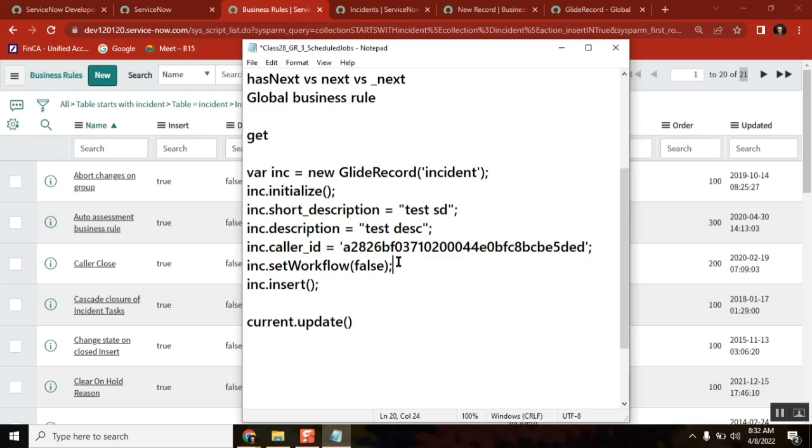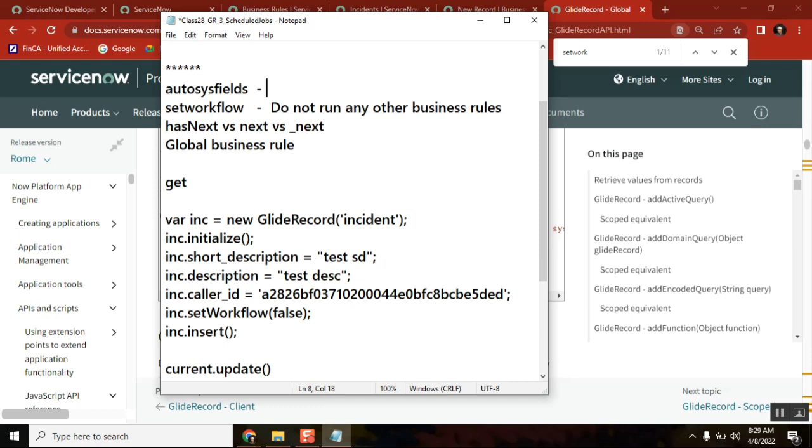Hope the first point is clear. Set workflow equal to true. Mostly, we don't set it, because by default it is true. Even if you don't keep it, if you keep it as true, it automatically runs the business rules. But if you want to force it not to run, then it should be false.